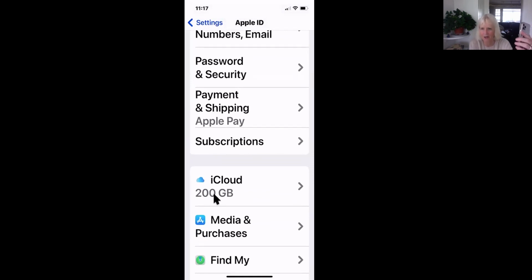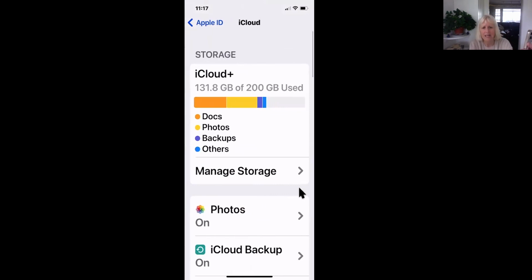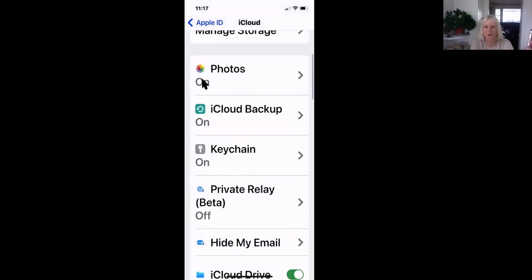I think I pay $10 a month, if I'm not mistaken. So what am I backing up? Here's this little arrow, click on that. Now you can see how much space I still have on my iCloud account. I can manage my storage if I want, and we'll go into that more next week, but you can see I'm backing up my photos. I have my iCloud backup. I'm backing up my passwords. Keychain has to do with passwords.